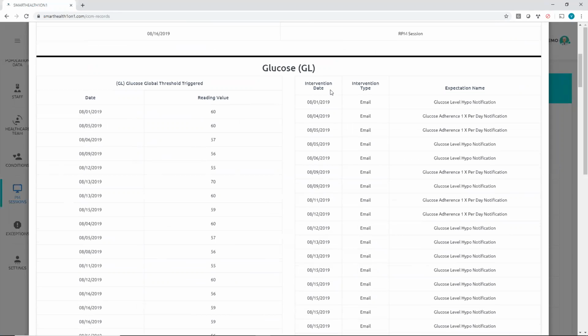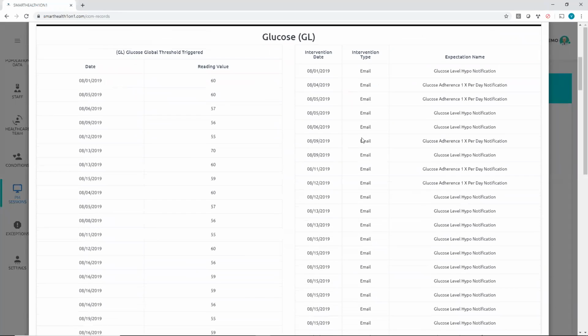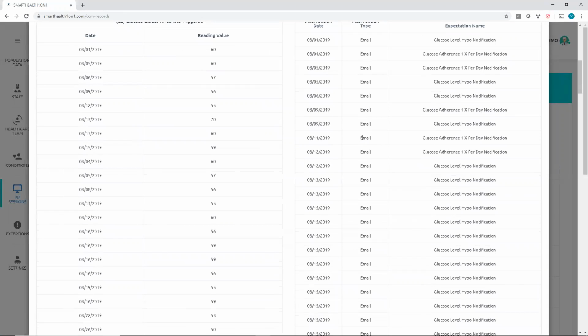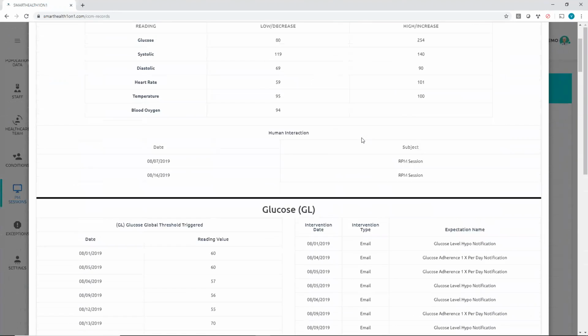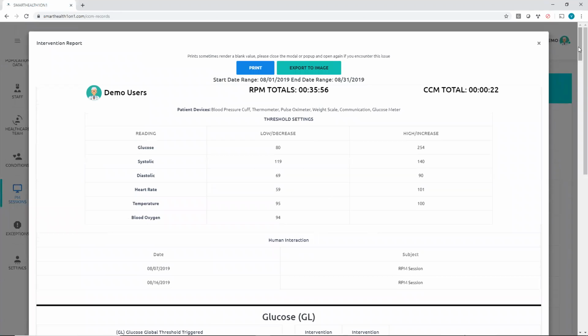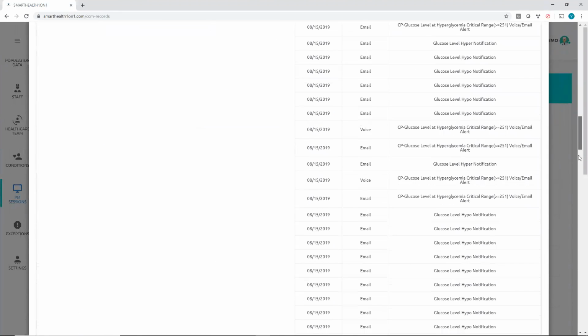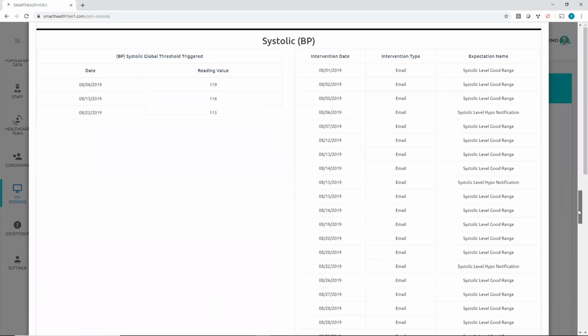The interventions, which is the software choosing to either email or send a pre-recorded voice call, SMS, or an inbox message, all through the software, depending on how you set up your expectations. All that is gathered for all the data that's collected for that individual patient.